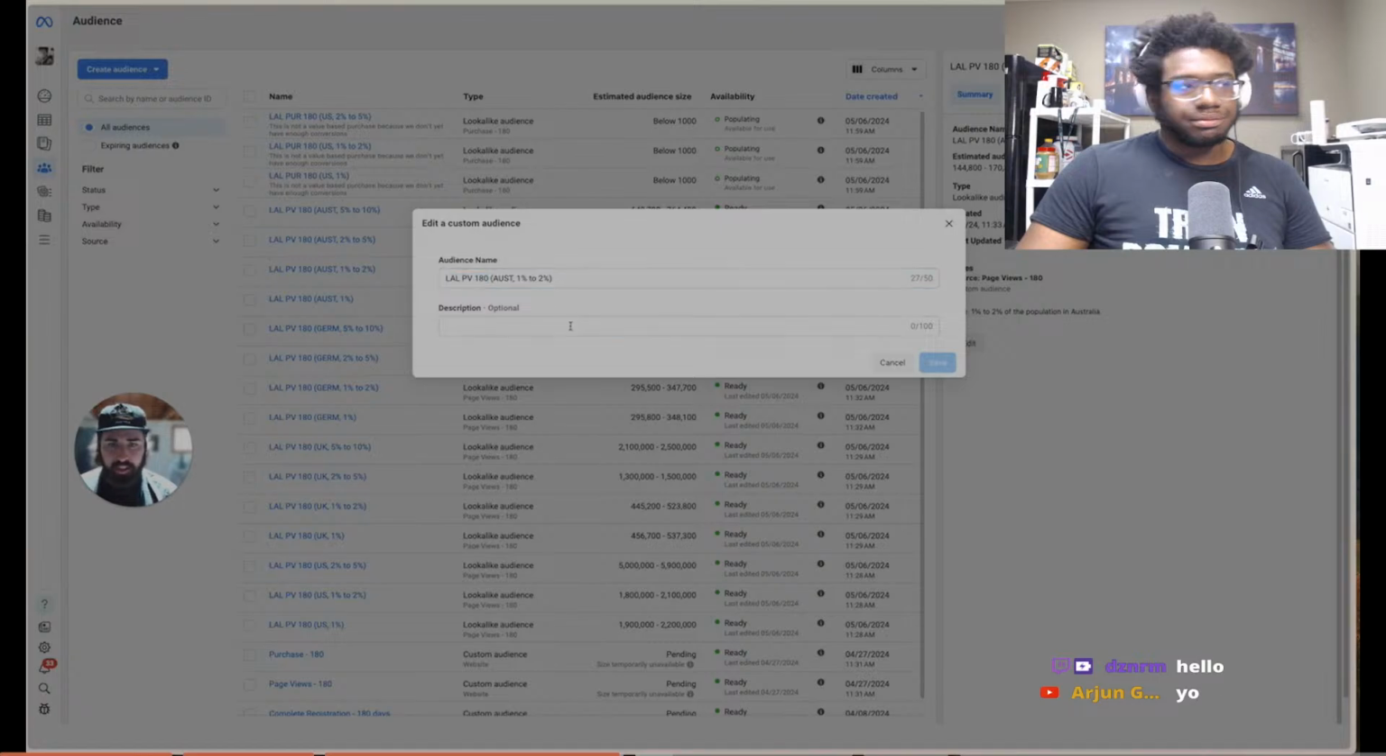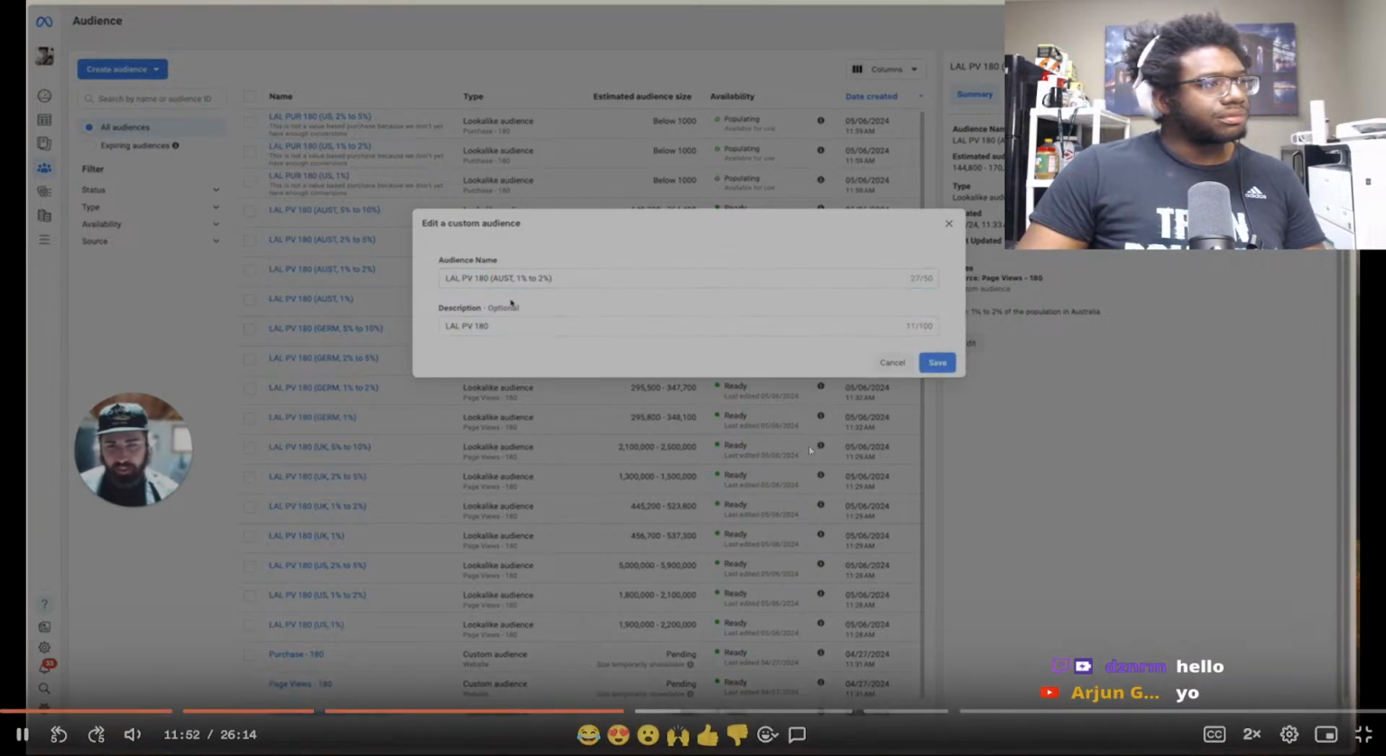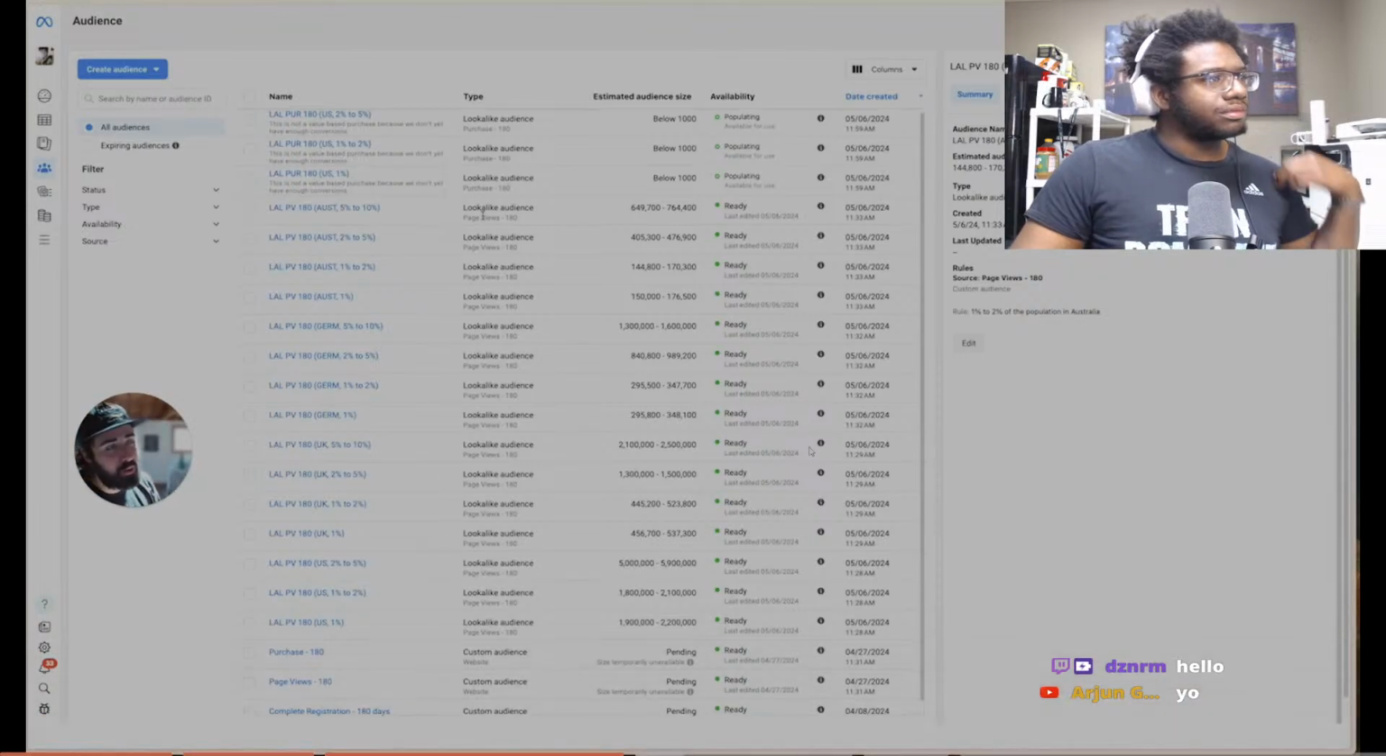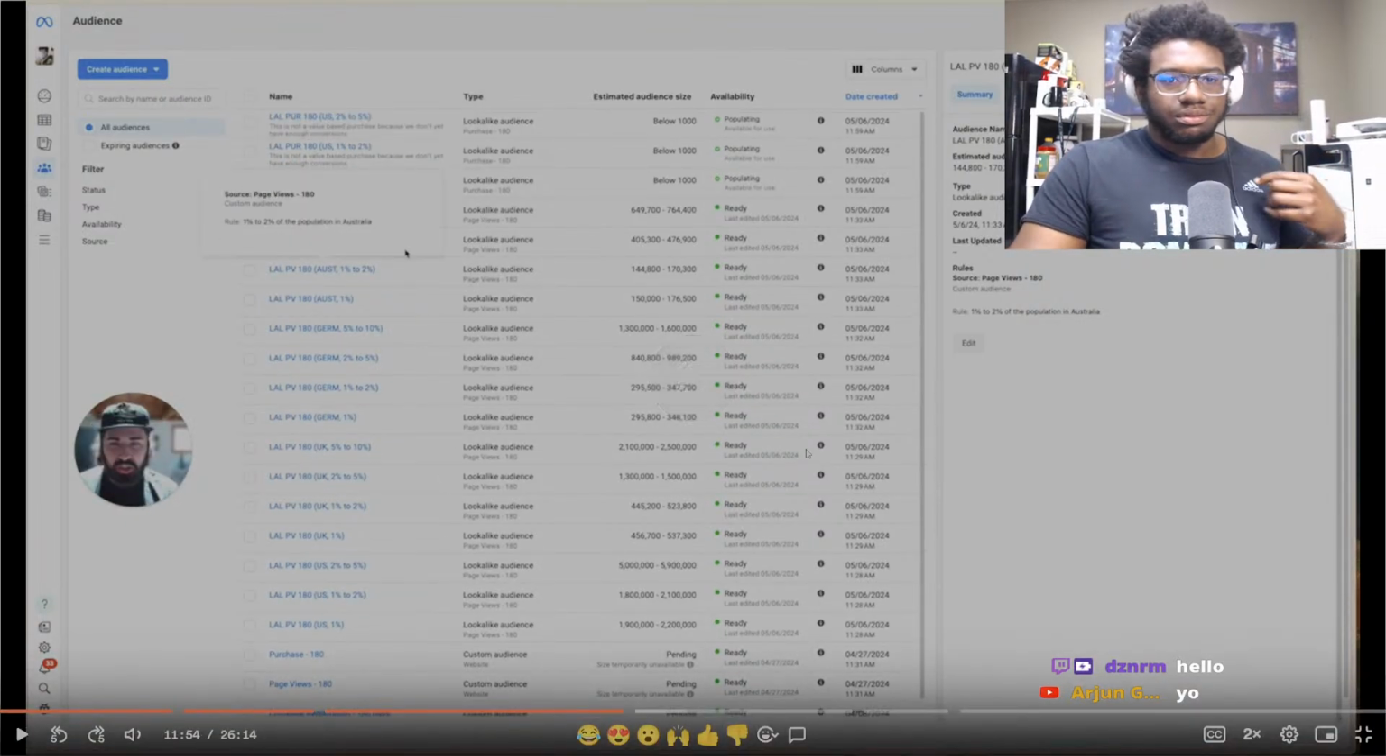When I edit it, it'll say lookalike this, and then it'll say page view 180 all spelled out. And then I like to just copy this beginning, delete everything at the end. I know this is kind of hard to follow because I'm not actually doing it. I've already done it, but you should be able to match sort of what you're seeing here for me. And so go in there and create 3 lookalikes for the US.